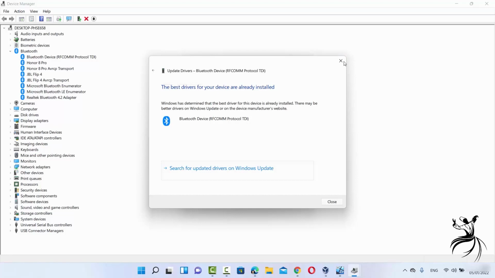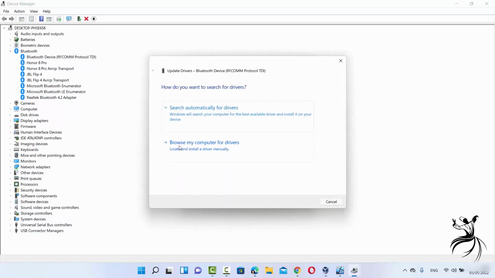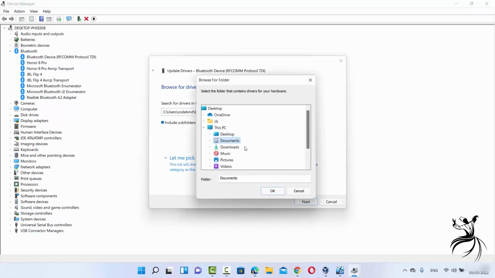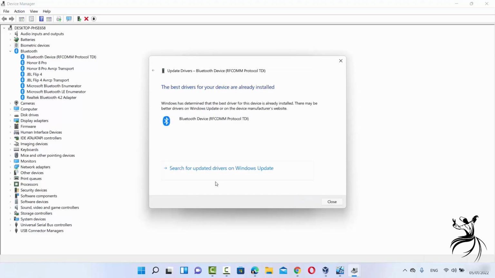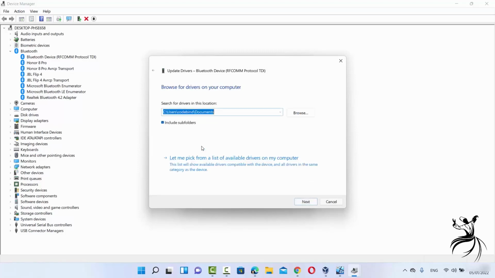So for this, you just need to once again click on update, and this time you just need to click on browse my computer for drivers, and then you can browse for this driver which you have downloaded, and once you have selected this driver, you can click on next, and then you will update your driver. There is one more option here. So when you click on browse my computer for drivers, you can click on this option also, which says let me pick from the list of available driver on my computer, right?